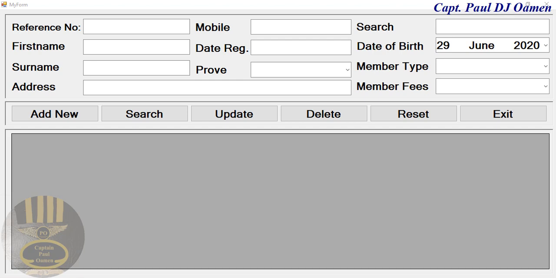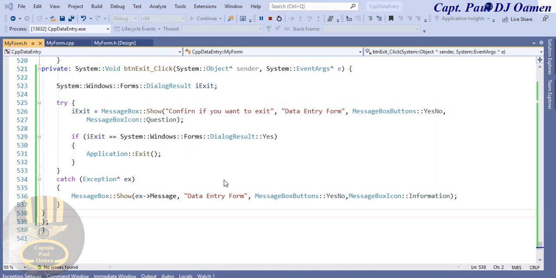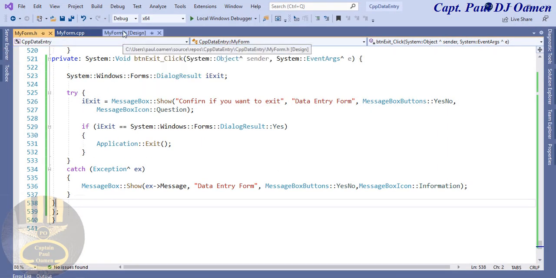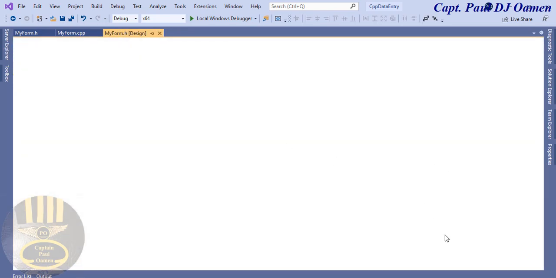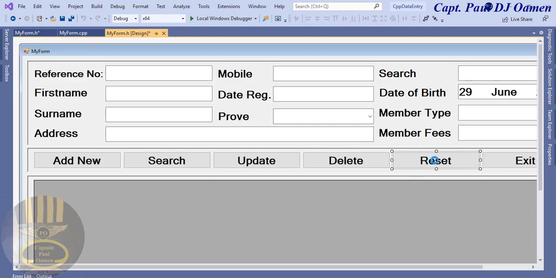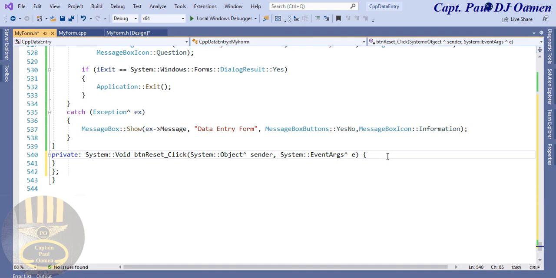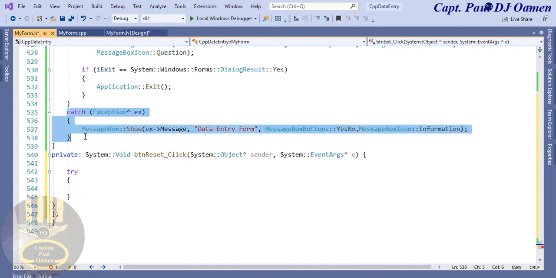Welcome back to the second part of this tutorial, and now let's take care of resets. So I'm going to come in here. Let's double click on reset. There we go. And right there, instead of just resetting it, I'm going to first of all enter try catch. I might as well just copy all of this, copy that and paste that right underneath here.